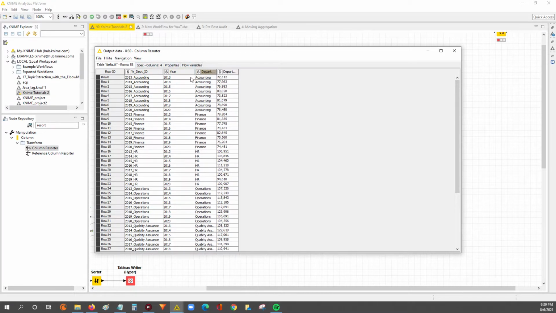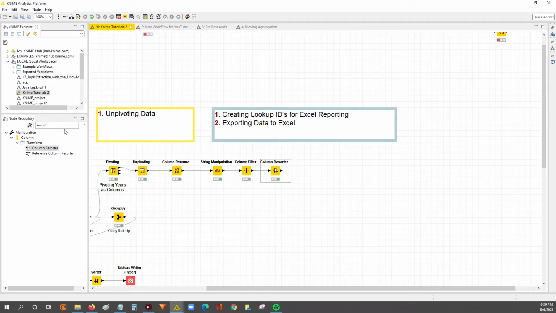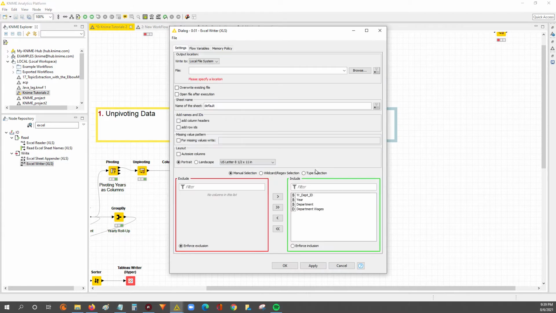The ID, the year, followed by the department, and finally the wage for the year and department. So now the last step, the most important step here, is exporting to Excel, so then we can paste into our Excel report. So if you just look up Excel in the node repository and you grab this Excel writer node, we'll drag and drop, and then we'll configure this. So double click.